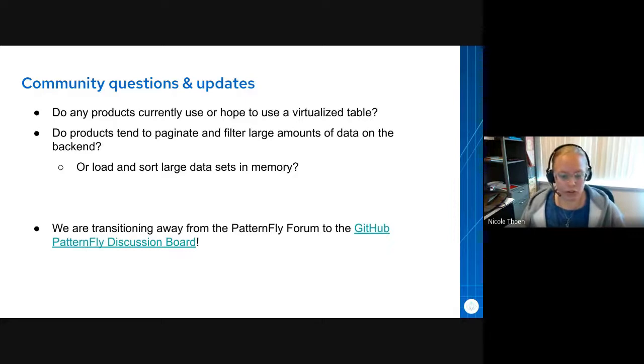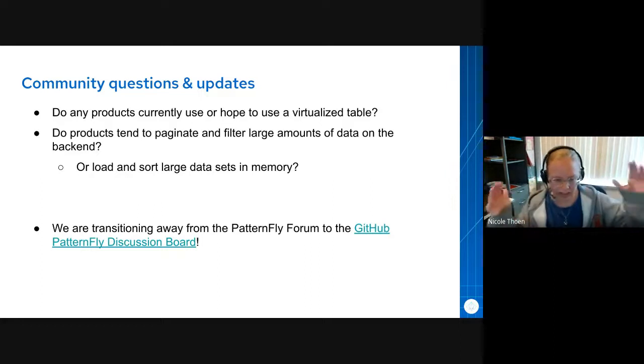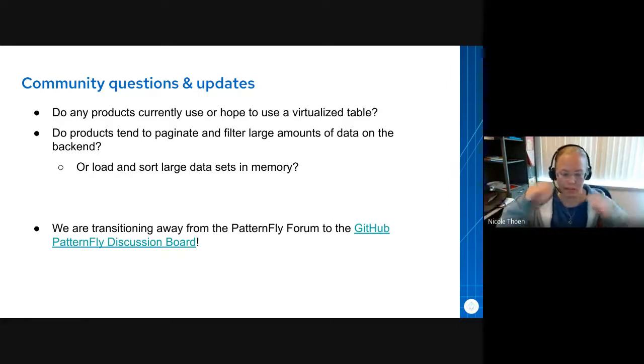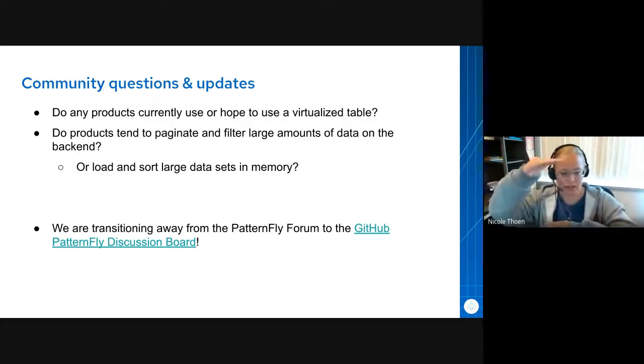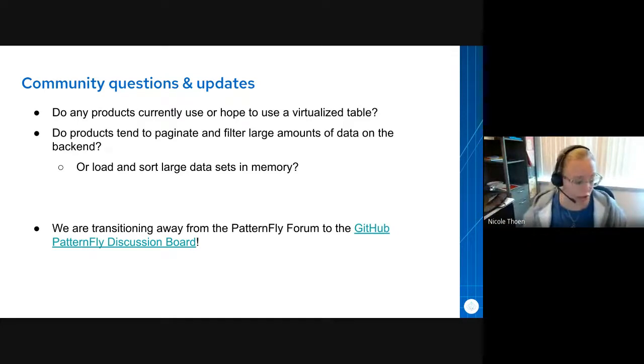Before we go into team updates and project updates, I have a few quick community questions and updates to pose to the group. We've had a lot of conversation on the PatternFly side lately about virtualized tables. For people who may not know, virtualized tables are tables that are possibly so big that if you tried to render every single row on page load, it would be insane, like thousands and thousands of rows. So we make it smart and only render exactly what's visually on the page at any given point, which makes it much more performant for large data sets.